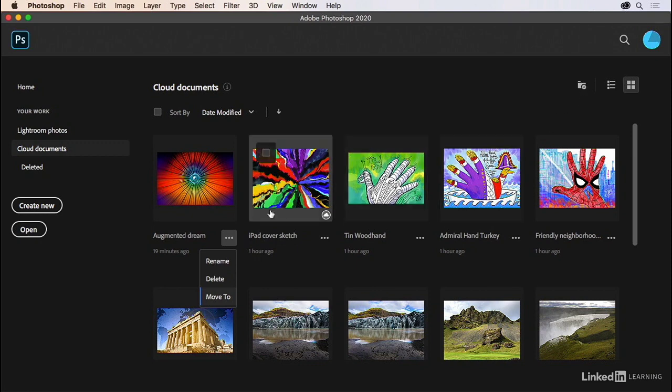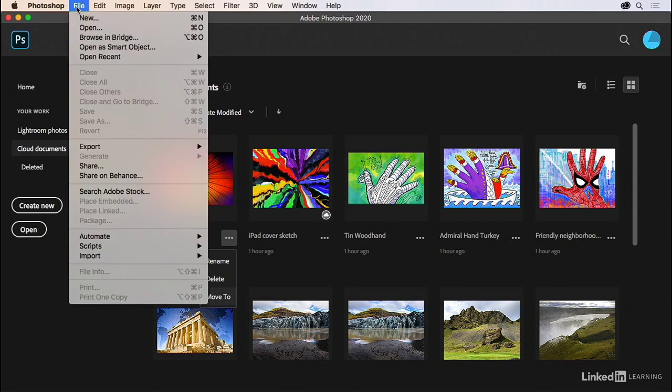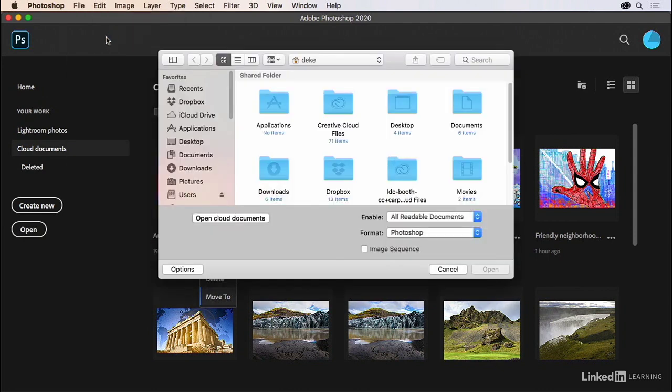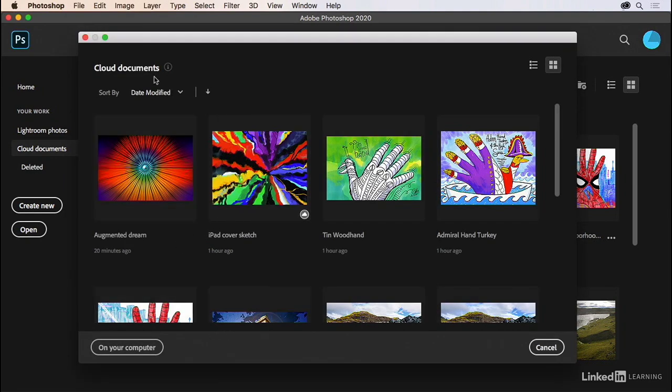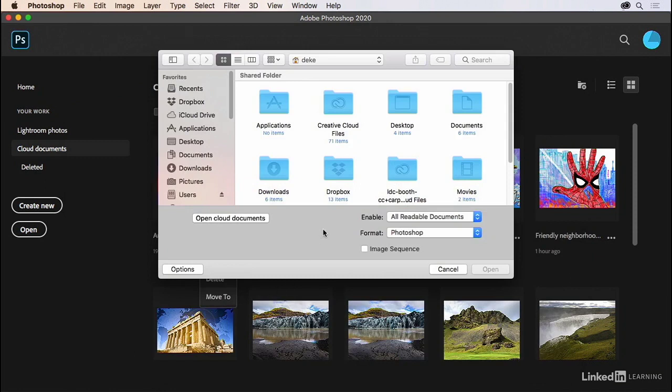Now, another thing I want to show you is that when you click on the Open button, or if you go up to the File menu and choose the Open command, you may end up seeing a different experience than you have in the past. By default, I believe the Open command is going to take you to cloud documents as we're seeing right here. If you want to open a file that's on your computer instead, on a local hard drive, then you need to click on the On Your Computer button right here, and that'll take you to the standard old school open dialog box. All right, I'm going to cancel out.